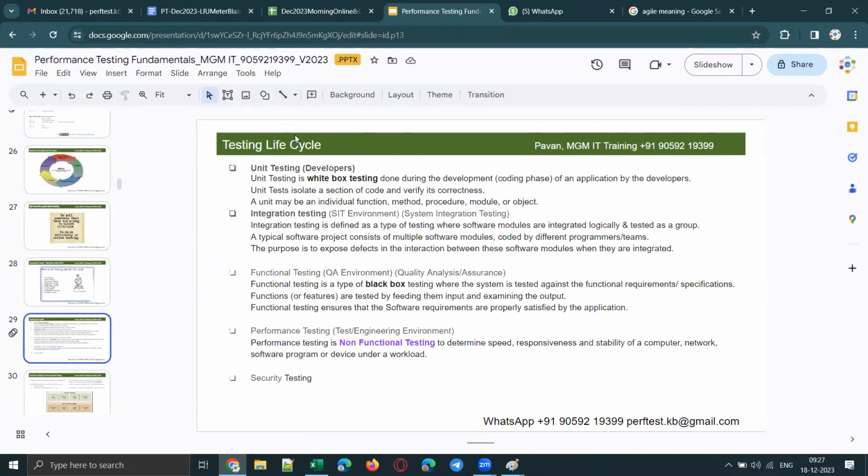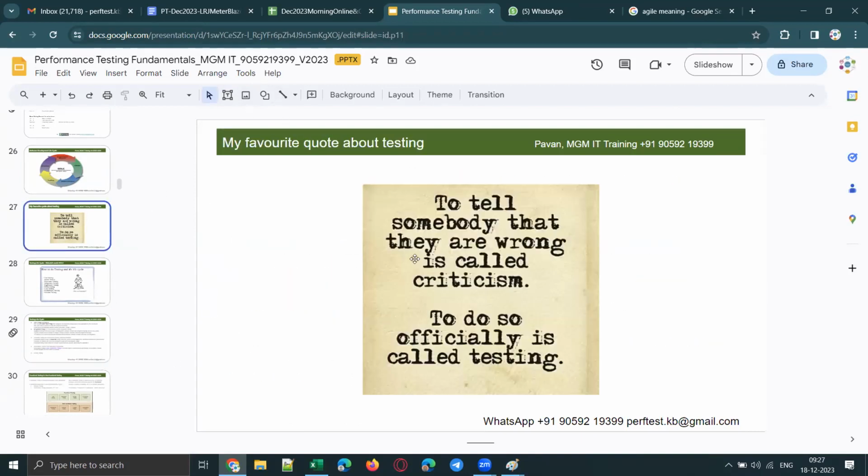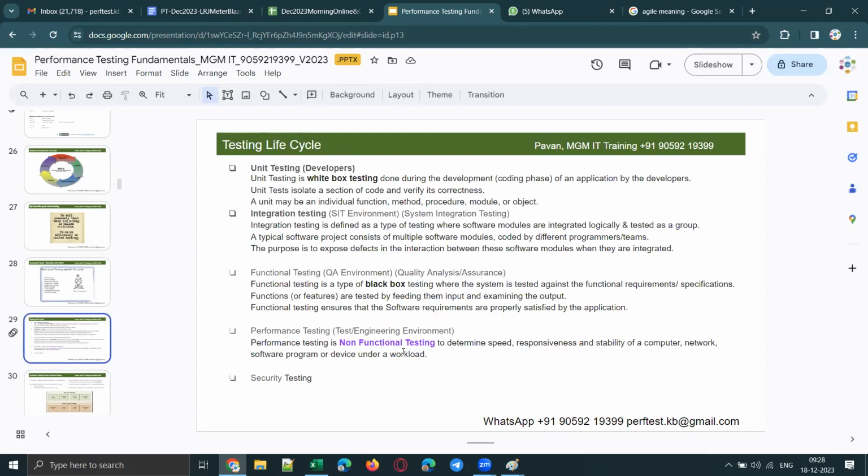Before I move to the testing life cycle, this is one of my favorite quotes about testing. To tell somebody that they are wrong is called criticism. To do so officially is called testing. Makes sense, right? And we are paid for that. Our job is to find defects, application defects, performance issues, etc. Clear, guys? Now let us move to the testing lifecycle.